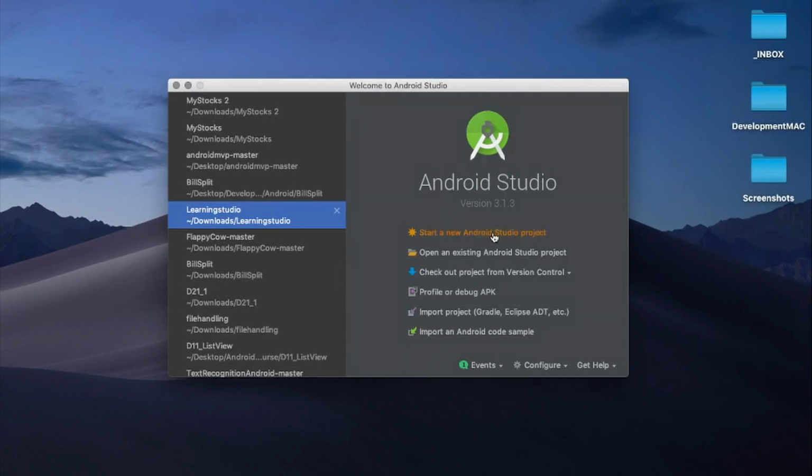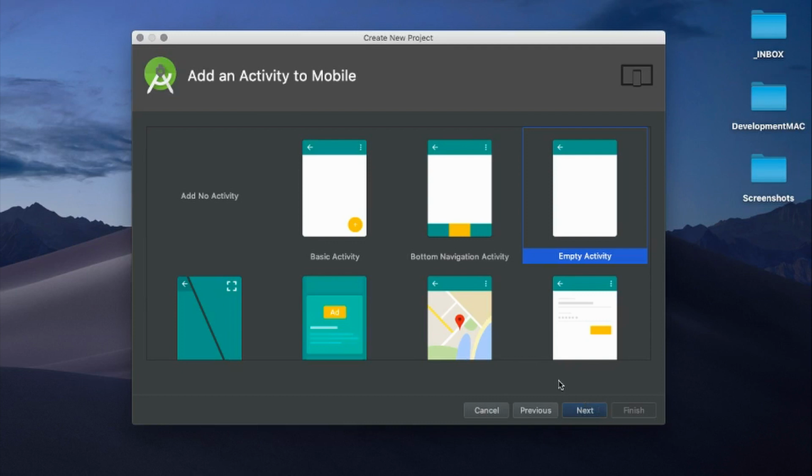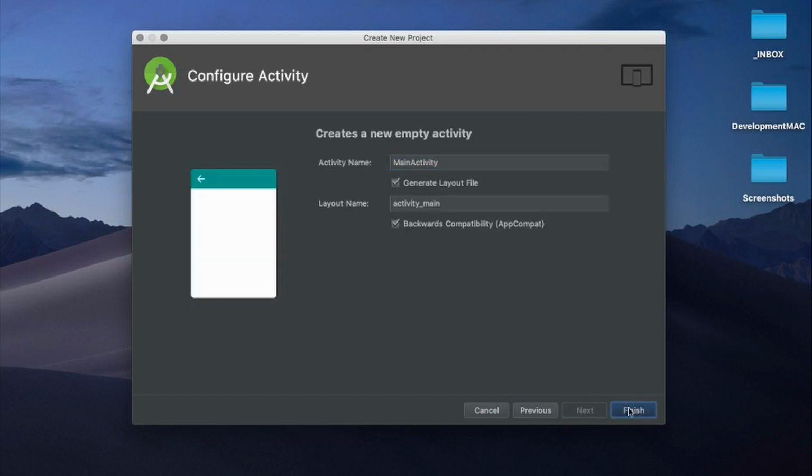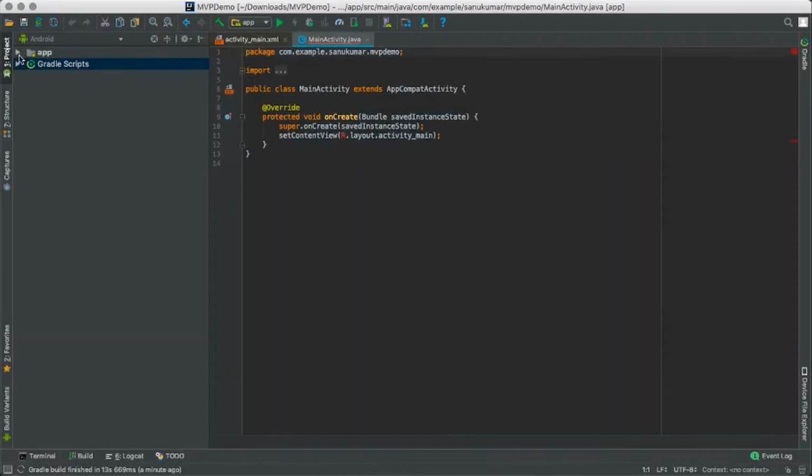Let's begin. Make a new project. MVP demo. The defaults are just fine. Main activity. This will just take a moment. With MVP, we try to separate model from the view so that there can be no interaction between the two.